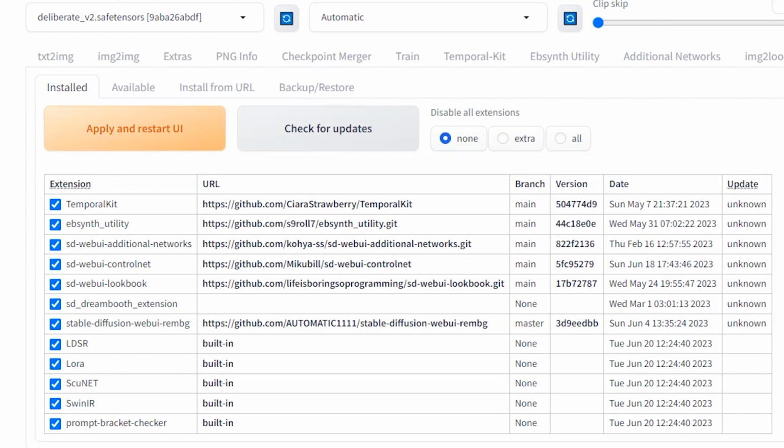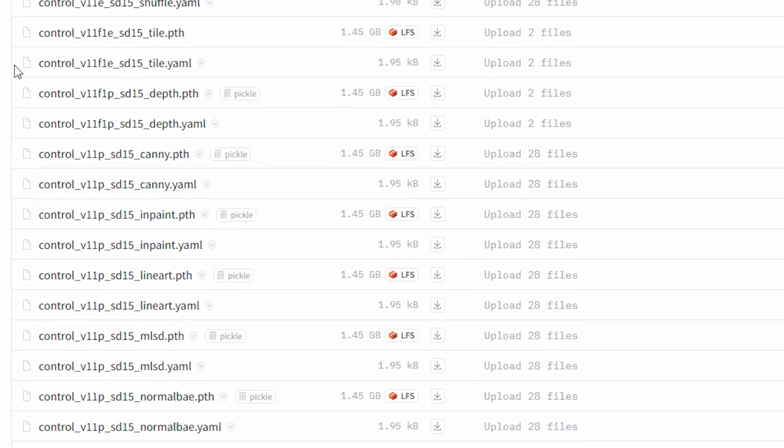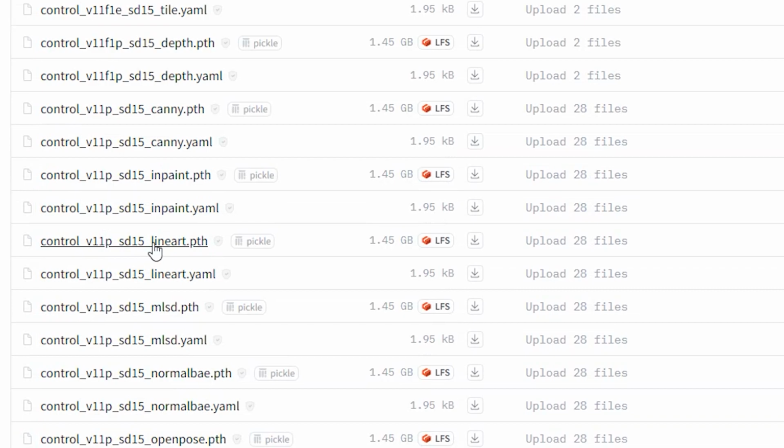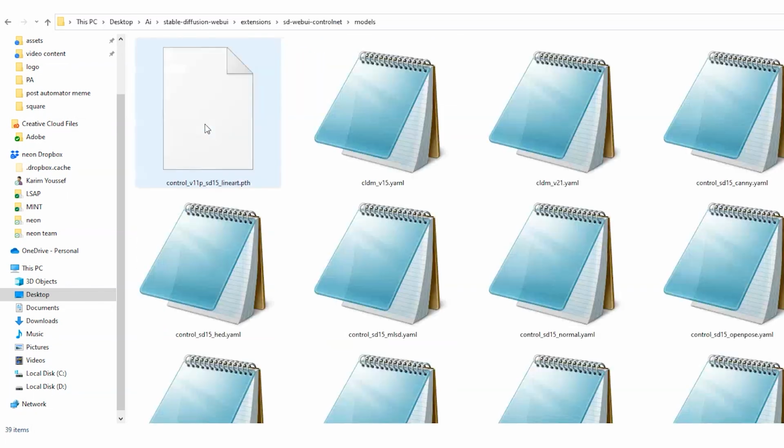All right, time for the next step. You got to download the ControlNet Lineart model. Go to the Hugging Face link in the description and grab that bad boy. Now locate your Stable Diffusion folder. Go to extensions, ControlNet, models, and drop it like it's hot. We're almost there, folks. One more restart of Automatic 1111 and we're good to go.